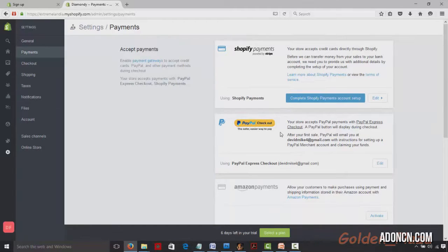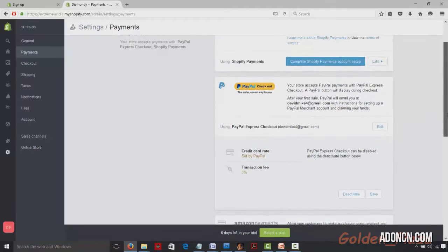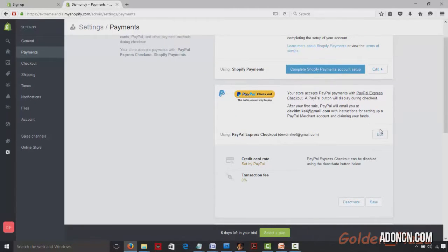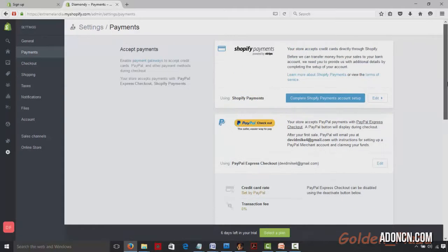Whether or not you have an account with PayPal, you can still accept payments from those who are trying to pay you with PayPal. If you don't want PayPal to send your payments over to the store email address, and you have an existing PayPal account, you can change it to that by clicking on Edit here. The next option is, well, actually, you can see Shopify Payments here, which is another payment system that Shopify offers.